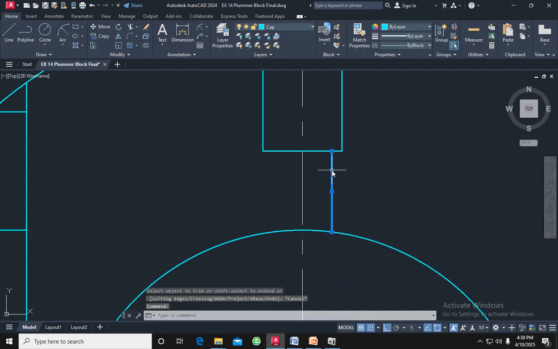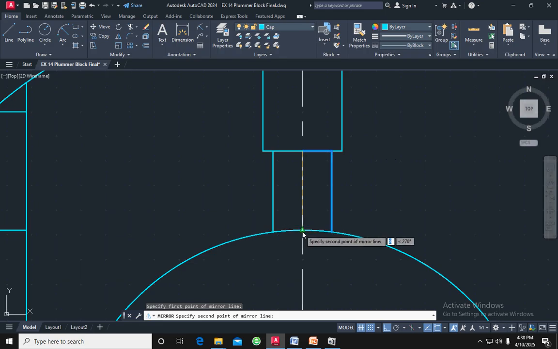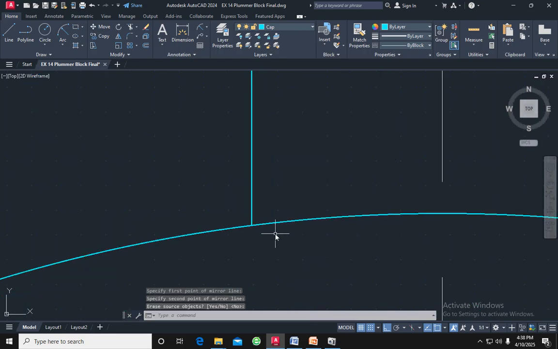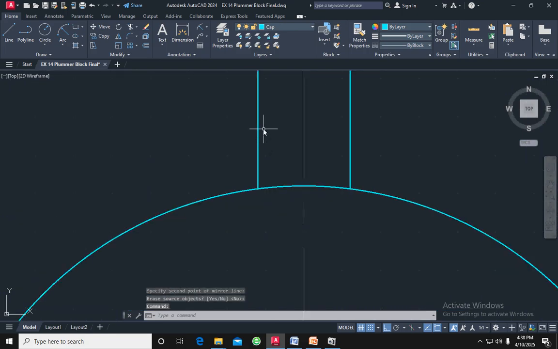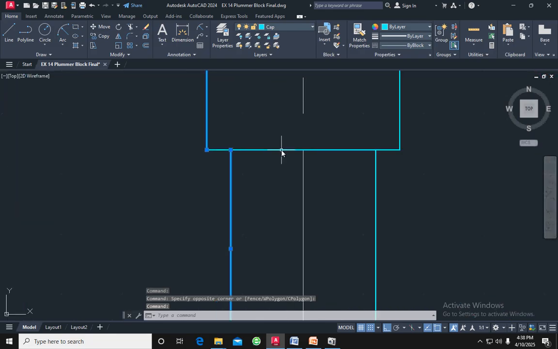Now select this point and this point and take a mirror from this point to this point, enter. Now the left side portion will be hidden. So we want to select the portion, delete this line, and just trim the line.